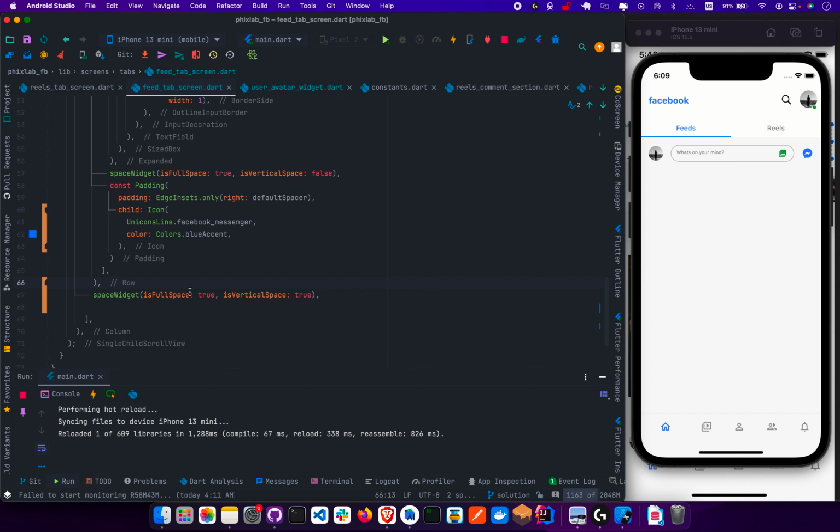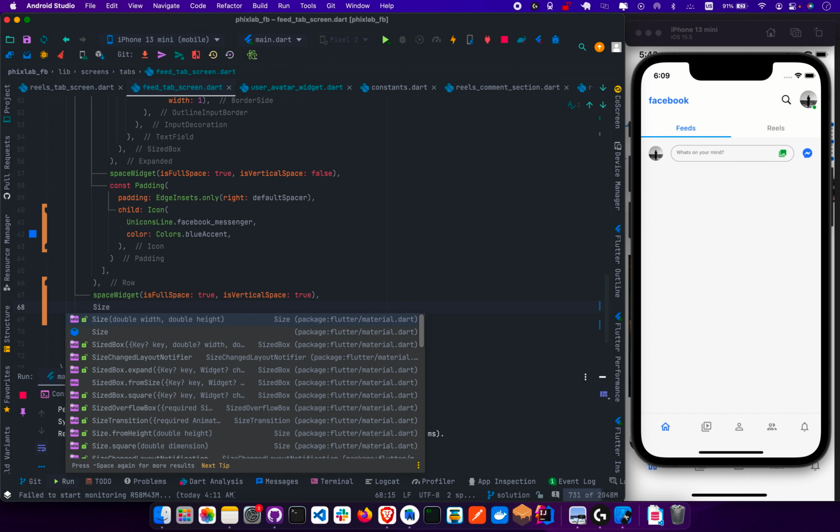And after that, we're going to need to add a container here, the essence of the container. But before I add the container, let's quickly walk through the stories. So for the story, let's put in a size box.